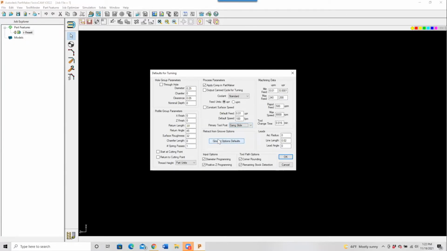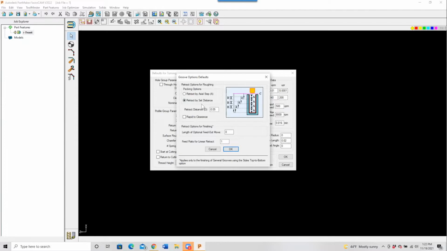Groove option defaults here. Basically, I just set what I want for a retract option. I can retract by an axial step so that the tool will just step up slightly before it does its next plunge. I can retract by a set distance, so I can plunge and then retract out a set distance, or I can just go ahead and wrap it to the clearance plane so that I can peck and retract to clear any chips, get the tool flooded, that kind of thing. So you choose what you want as a default: wrap it to clearance, wrap it to a set distance, or retract by an axial step. The safest operation, of course, is always to retract or wrap it to the clearance.